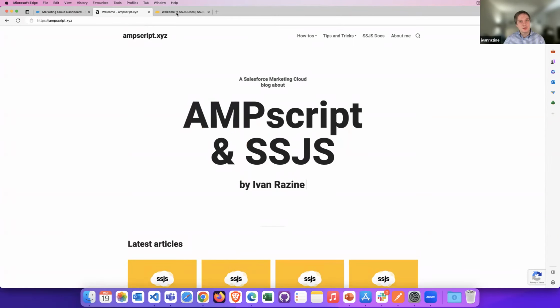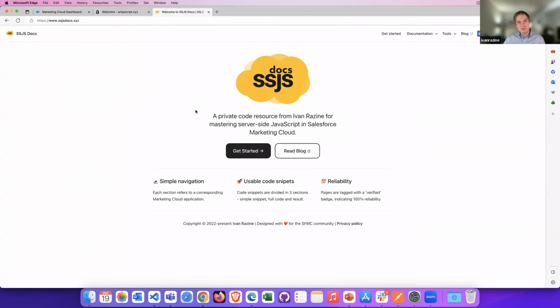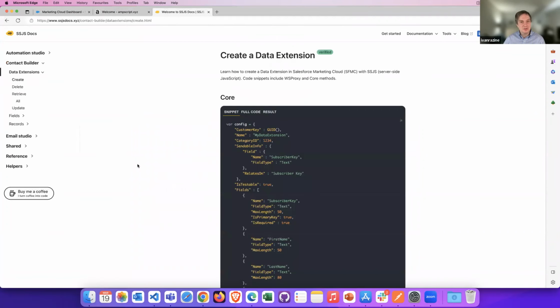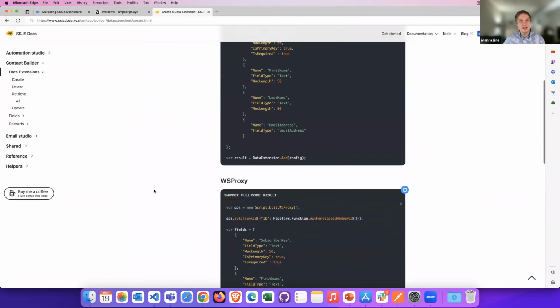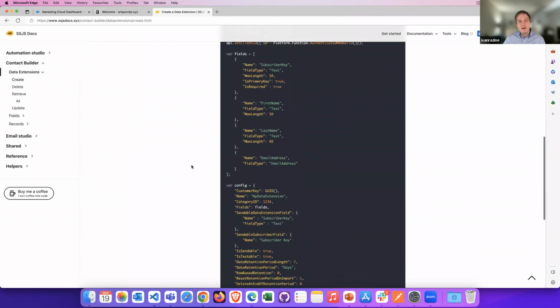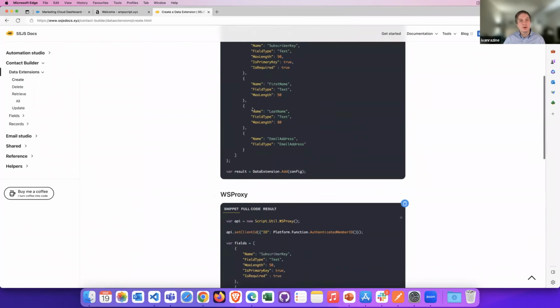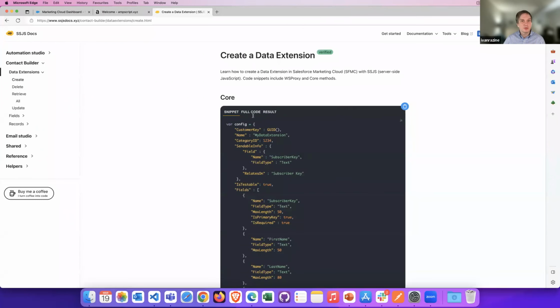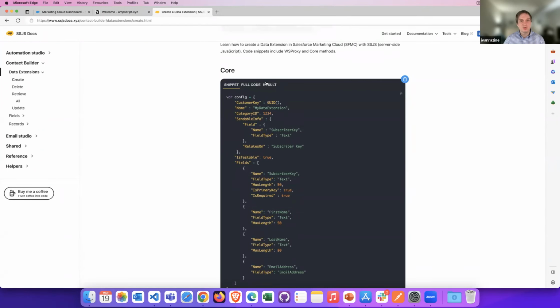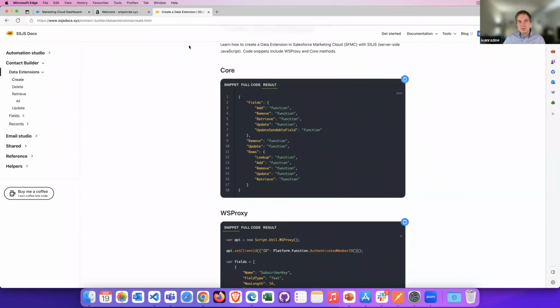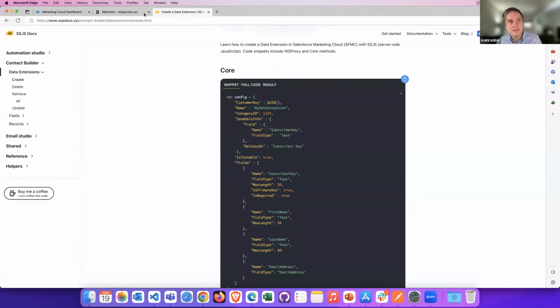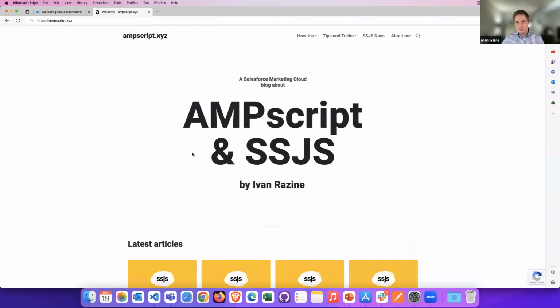I also recently started another website that is fully dedicated to server-side JavaScript. It's not very known so far. I haven't done much advertisement for this. But the goal of this website is basically to give you a code base with different parts that exist nowhere else on the web: a short snippet that you can reuse right away, the full code, and the results that Marketing Cloud would normally give you. So that's about it. Now let's start with a presentation.